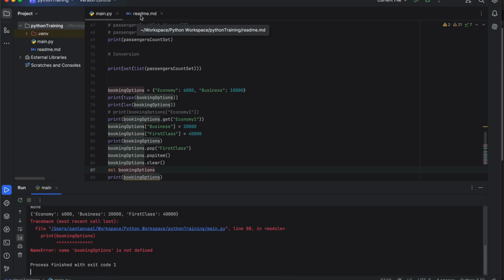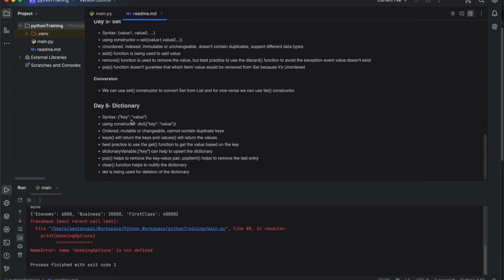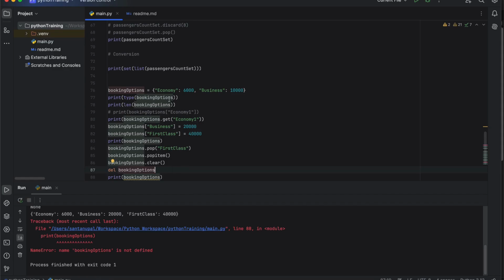Before closing the session, I will just recap what we have learned. For a dictionary, we can use the syntax just like this, in curly brackets writing the key value pairs, or we can use the dictionary constructor. One thing is that a dictionary is always ordered, mutable, that means changeable, and cannot contain duplicate keys. The keys function always returns the keys, and the values function returns the values. If I write booking_options.keys, it will display economy and business. If you write booking_options.values, it will display 6,000 and 10,000.